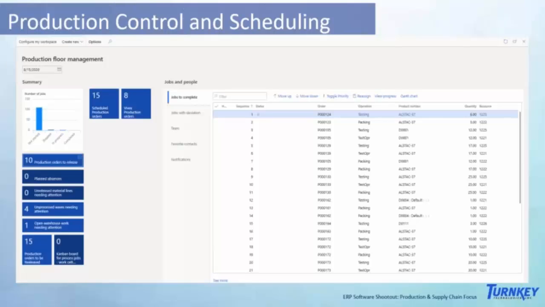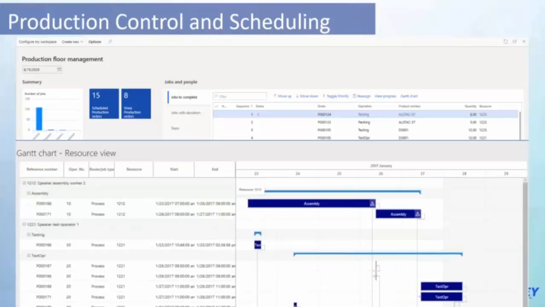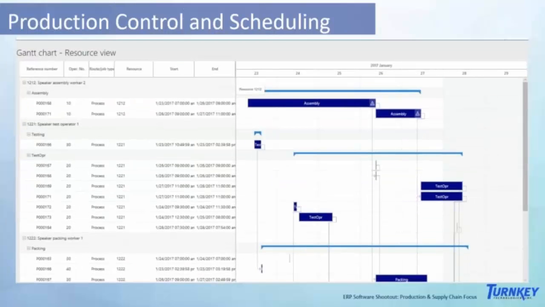resources. I need the ability to see the operations that are on the floor. Okay, what are the deviations in those operations? Which are the teams that are busier than others? So those are the insights that we will take a look at today with this production control and scheduling.